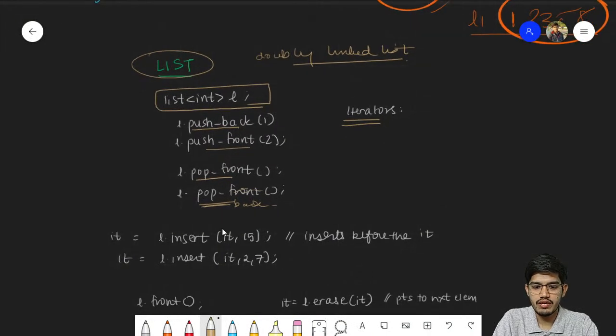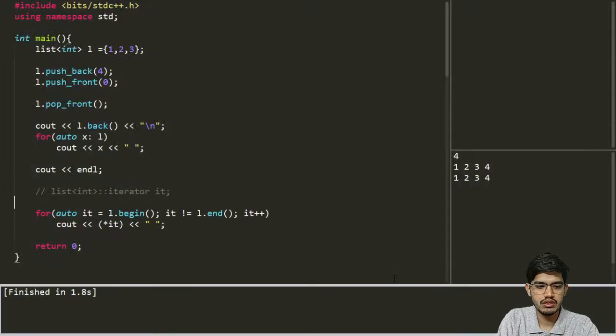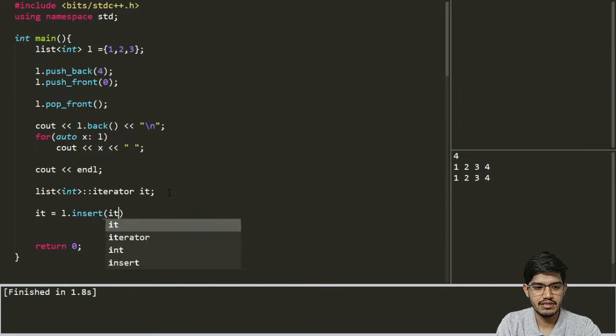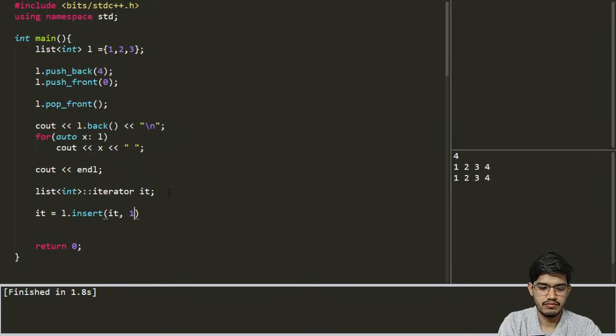So now we are talking about the insert function. So basically, suppose the values are something like, let me write this and show you. Okay, so let me get rid of this and we can use this. Okay, iterator. Now when you try to do something, it equal to L.insert, and you can pass it here, and then the value you want to insert is 15.